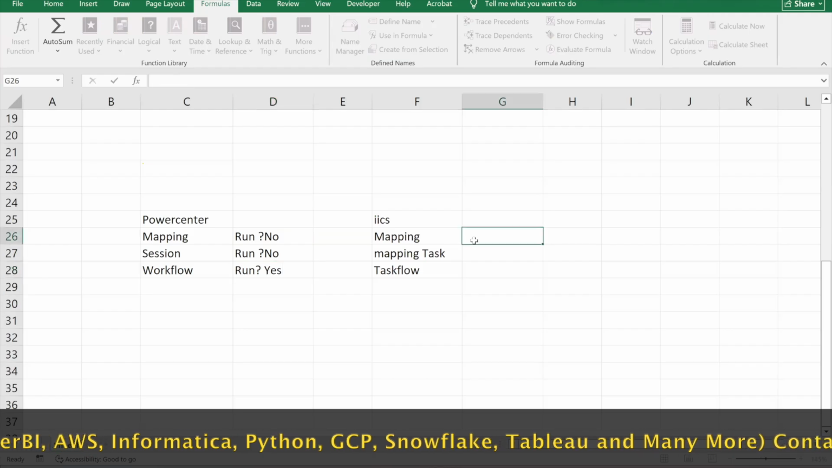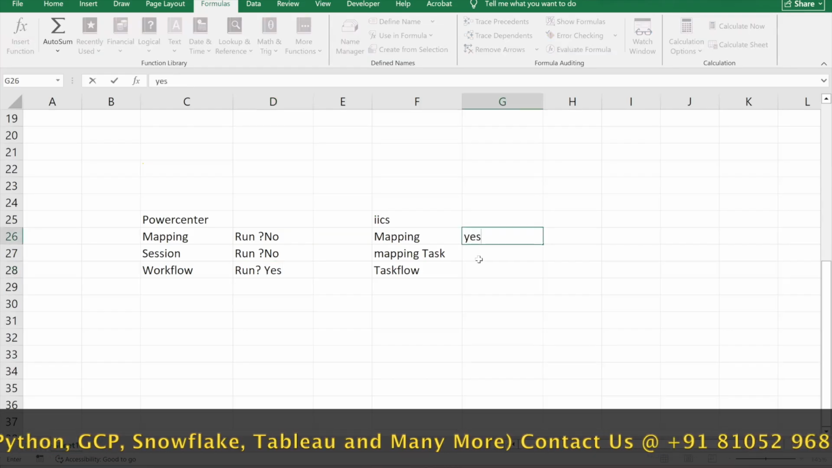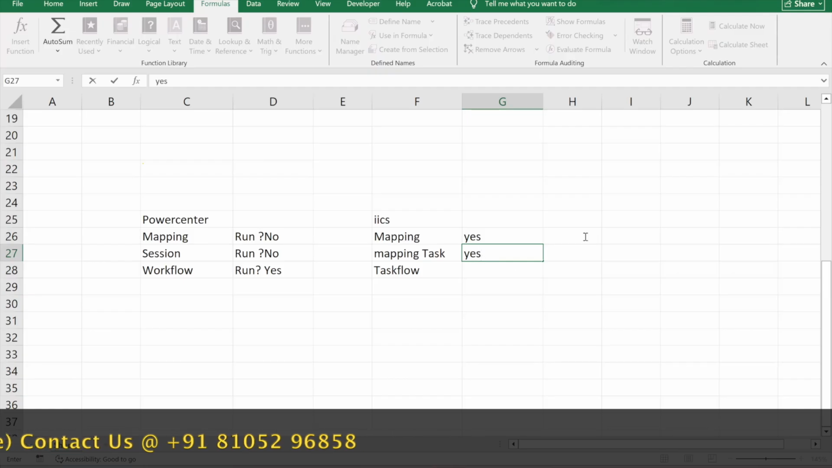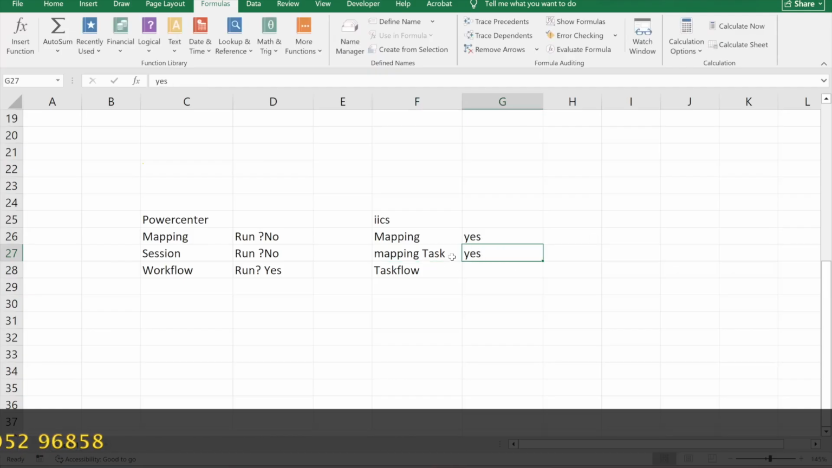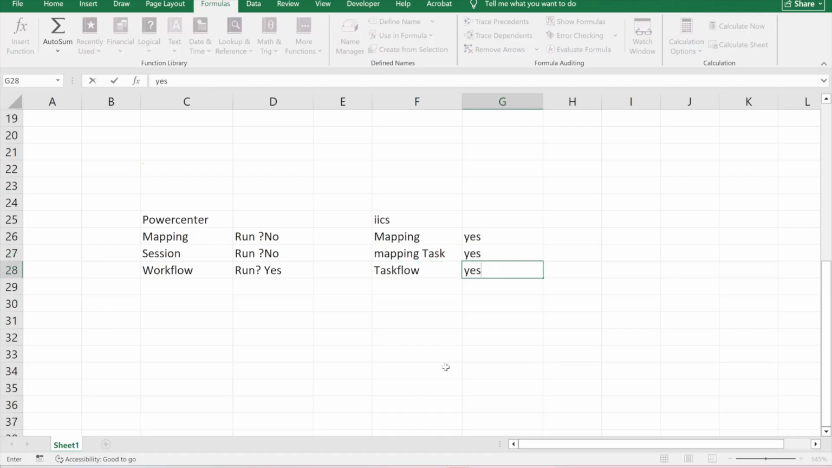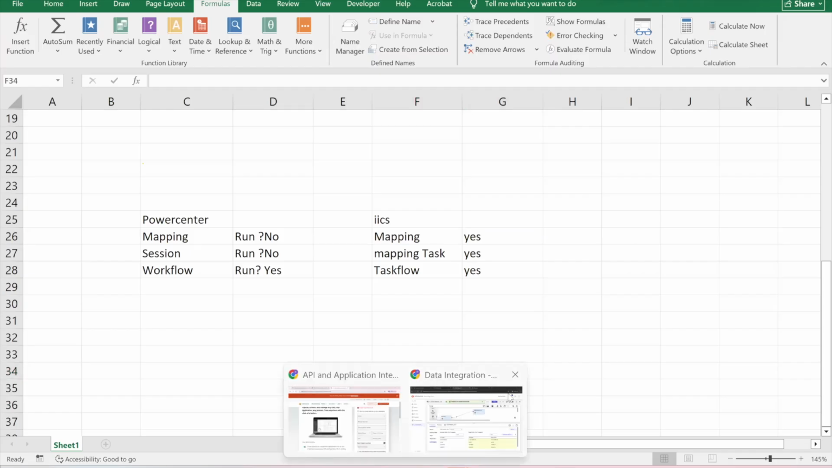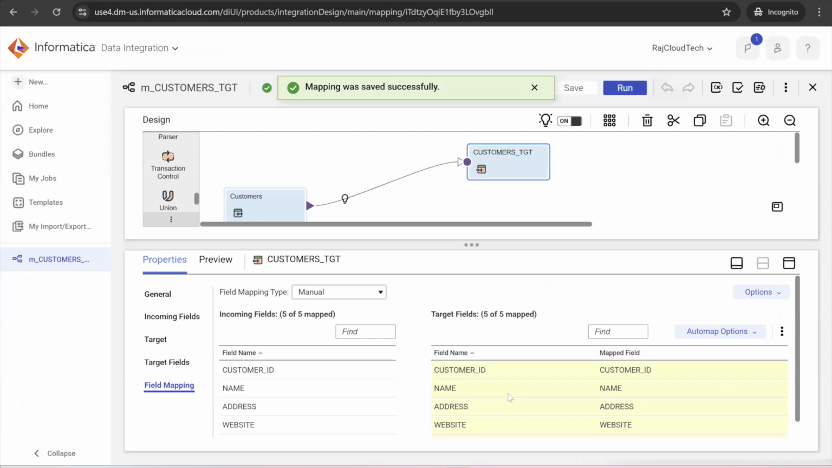But in IICS, you can just run the mapping. Once you create the mapping, you can also create a mapping task and run it. You can also create a task flow and run it. Now, I can run the mapping directly in IICS. See, I can run it here with the run option.